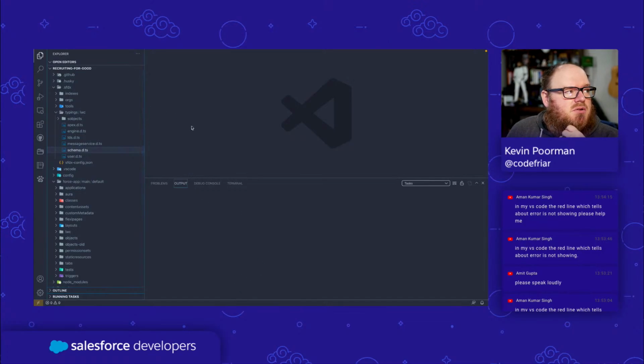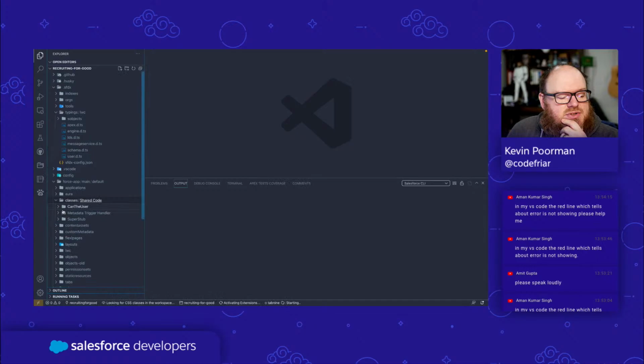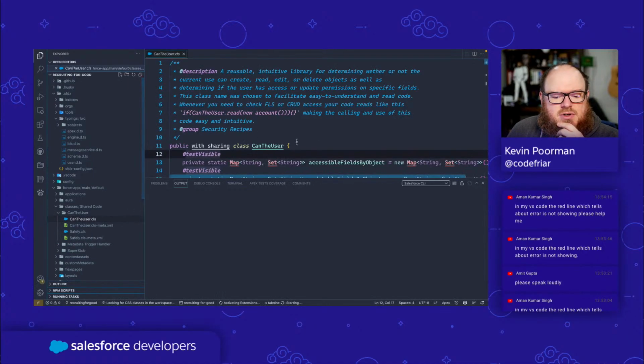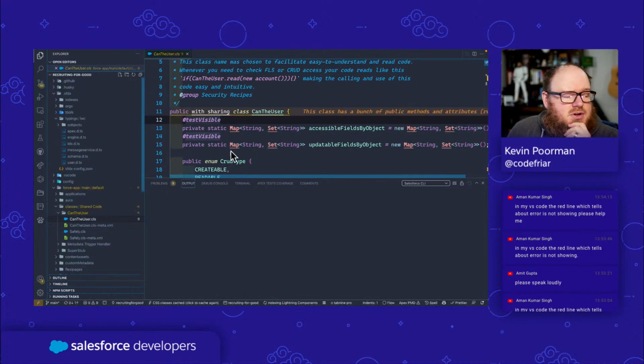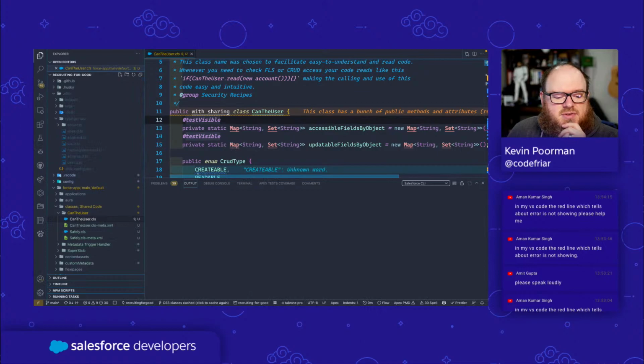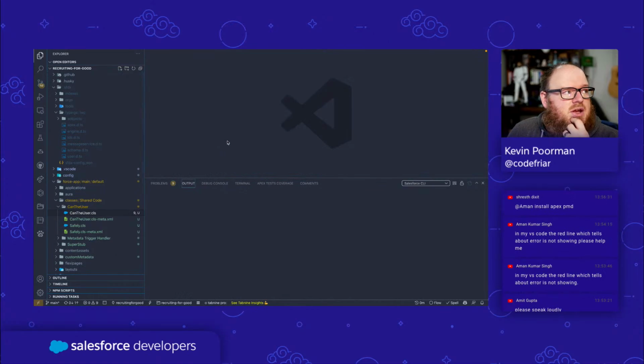I'm not entirely certain what that means. If you're referring to a squiggly underneath a line of code that is an error message, like I've got this creatable here showing it as an unknown word in blue, that is probably due to PMD. You probably need to install the PMD extension and set up PMD with Java. It could be a number of things, so without seeing exactly what you're looking at, I'm not entirely certain.